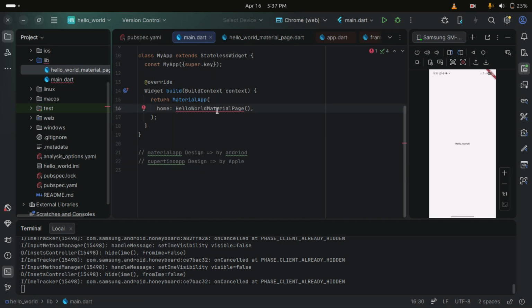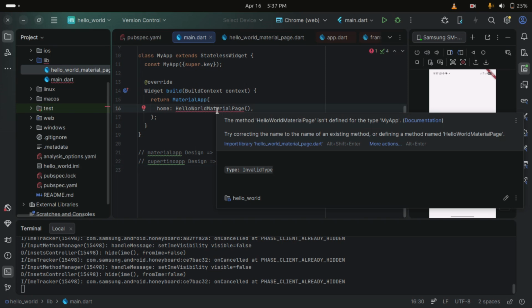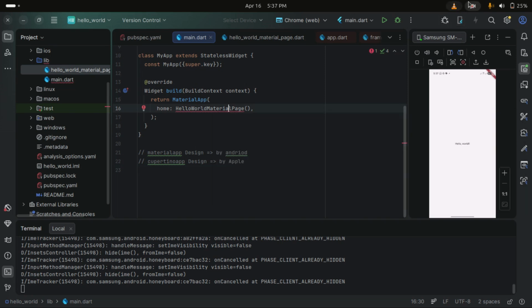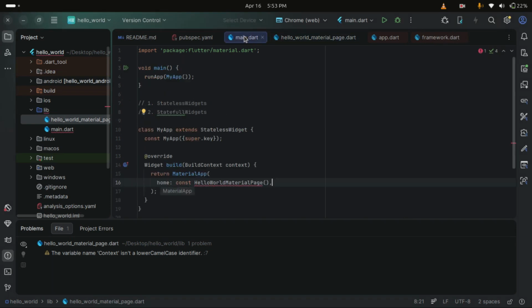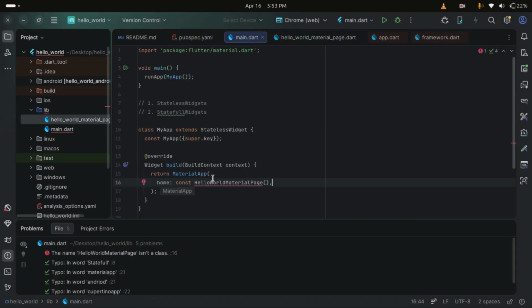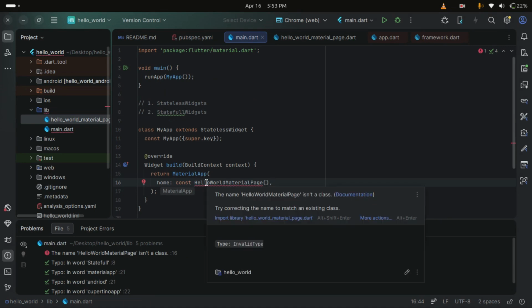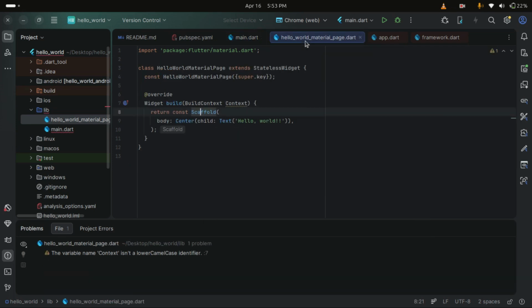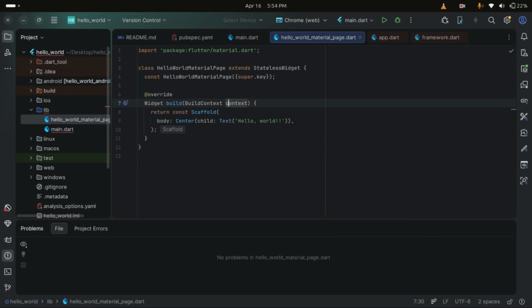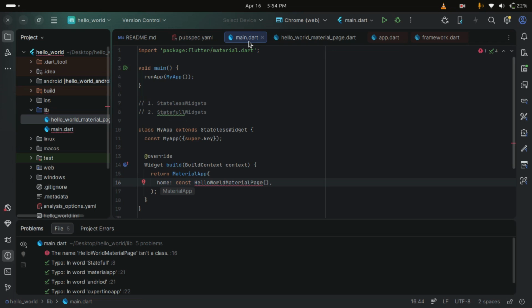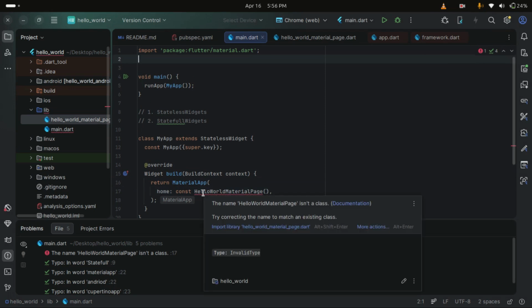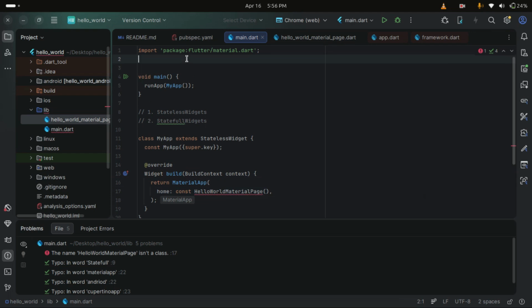And which error am I seeing here? It isn't defined in my app. So on this error here, the error is that the name hello world is not a class. So if I come here, the build context is capitalized. I need to put a small c there, and then what's the next thing? We are still seeing this error here. The hello world is not a class. Means we need to add an import.